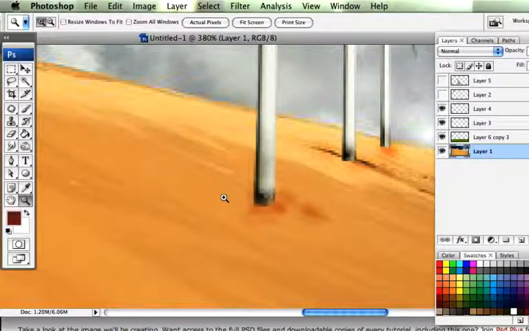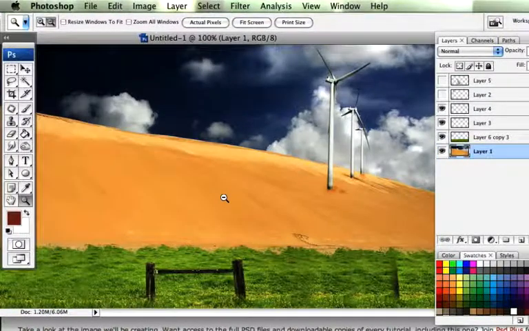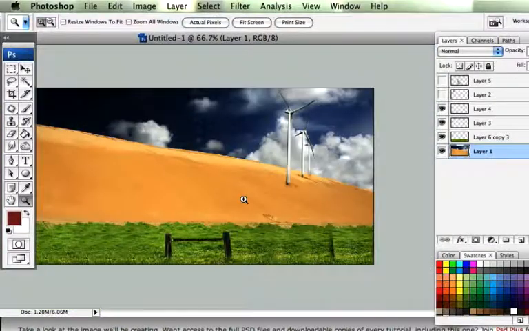Okay, and zoom out. I'm just going to add to the shadow a little bit later. And speaking of shadows, we need to add a shadow for these that are standing out a little bit too sharply there. So I'm going to duplicate this layer.